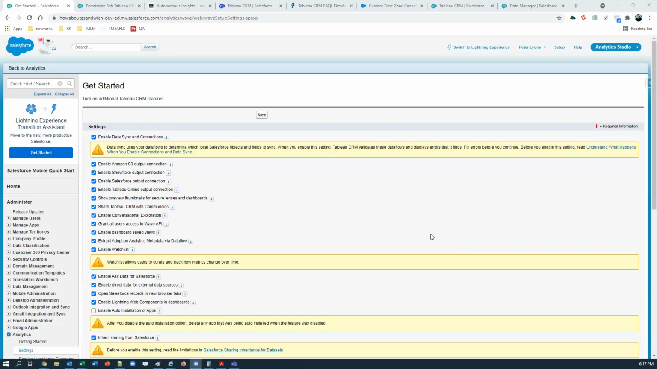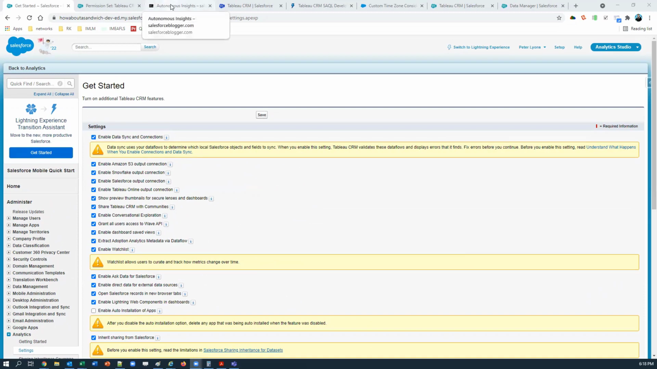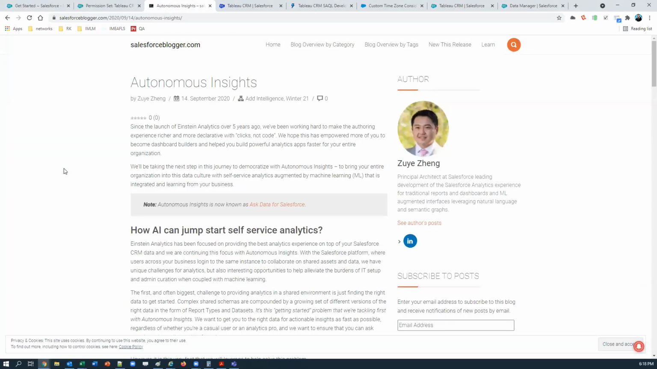So let's get into the spoilers. We're going to start in the settings like we always do. The first thing that I noticed was enable Ask Data for Salesforce. At first, I thought this was just a rebranding of enable conversational exploration, which is a feature we've had around for a while. It turns out I was only half right. It is a rebranding, but not of that feature. The feature it's actually a rebranding of is autonomous insights, which quite frankly, I couldn't get to work.